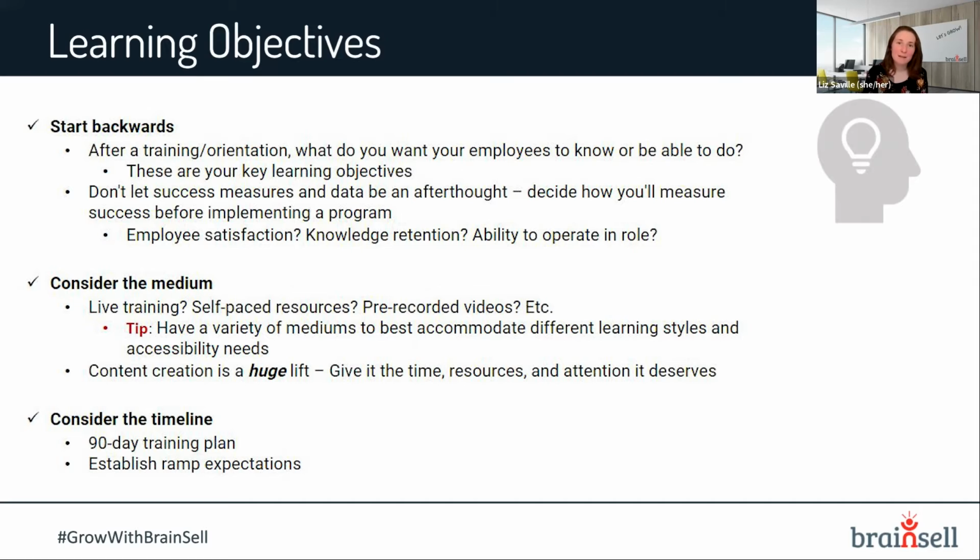Also consider the timeline. A 90-day timeline or training plan is often something folks put into place, and that helps you with those metrics of what do you want somebody to be able to do, know, say at day 90, at day 60, at day 30, and work your way backwards from there.